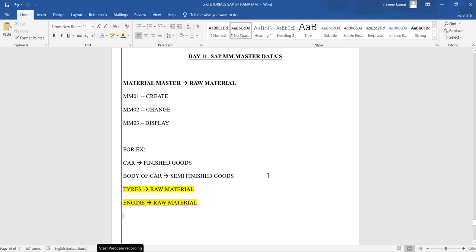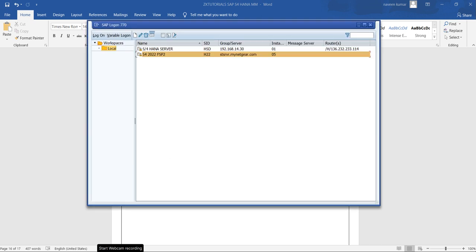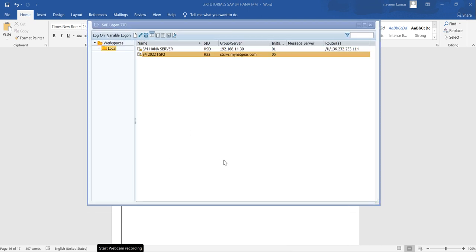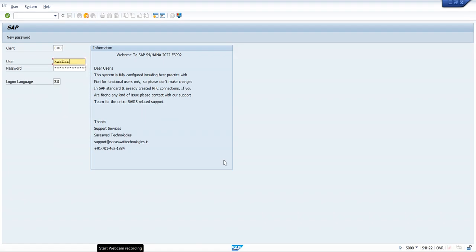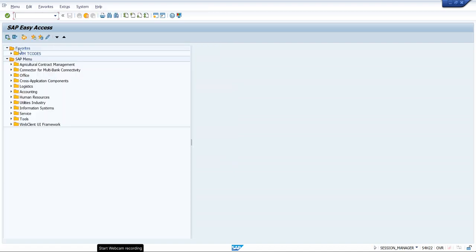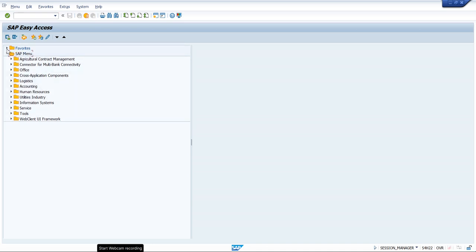So now we can get into the system. We can try to create a material. This is the T code for creating that. Let's get into the system. See, the favorites are still there. They will always be there until you modify them. So now we are aware of all the T codes and other things. We can slowly get into that.